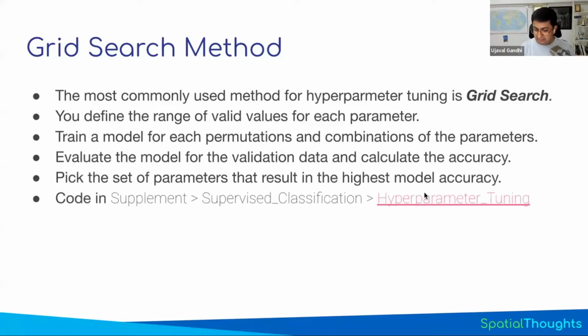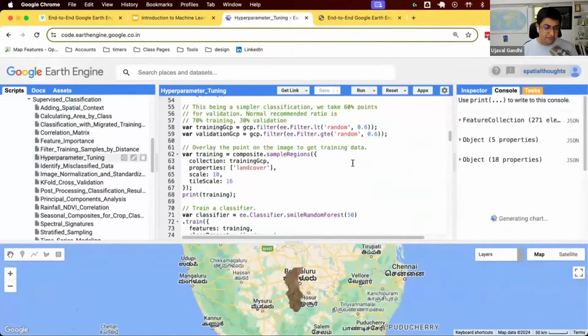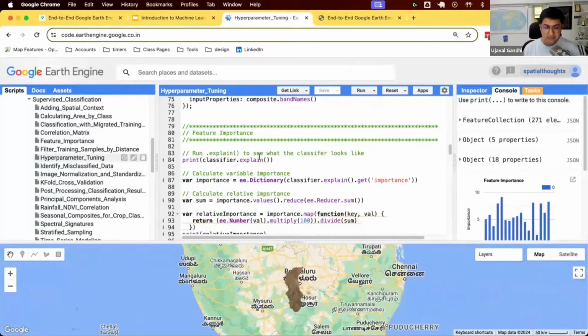Let me show how that works, and then learn a little bit more about how the algorithms work internally as well. So this is our standard classification workflow. One of the things that you can do, once you have trained a classifier, is that every classifier that Earth Engine has, or most of the classifiers, have a method called explain that tells you a little bit more about what the classifier learned during training.